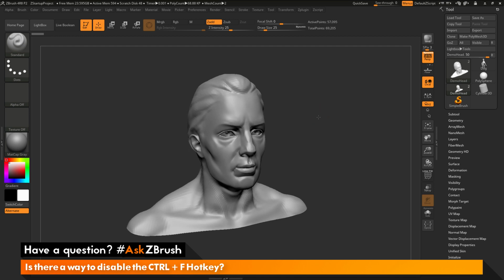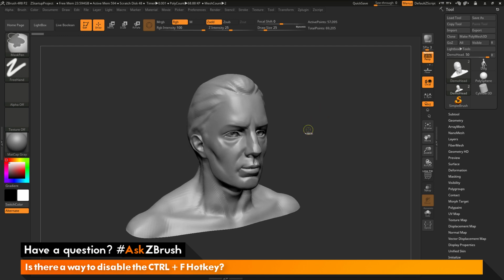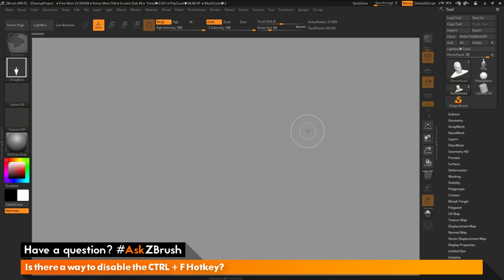Let's say you're working on your model like so, and then you accidentally press CTRL+F and it performs a canvas fill. You may be used to using CTRL+F in another application, and out of muscle memory, when you're inside of ZBrush, you accidentally press that hotkey and it performs this layer fill. So how can you disable this hotkey so that if you accidentally press it, it no longer functions inside of ZBrush? To do this, we just need to assign that CTRL+F hotkey to something else.